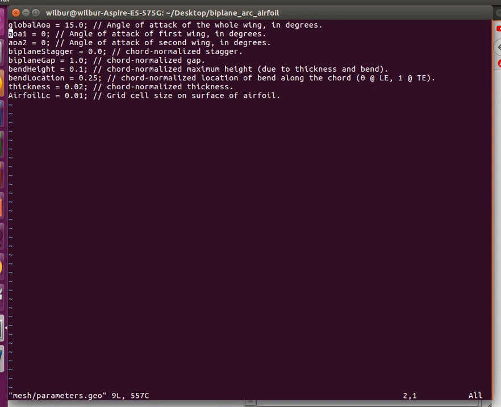You see we have 15 degrees angle of attack. I think these are ignored for now, but you can put them back in if you want. They're sort of to allow differential angle of attack between the two airfoils in your biplane. And this is stagger, which means the horizontal displacement, so you can place one forward of the other. This is known to be aerodynamically more efficient.